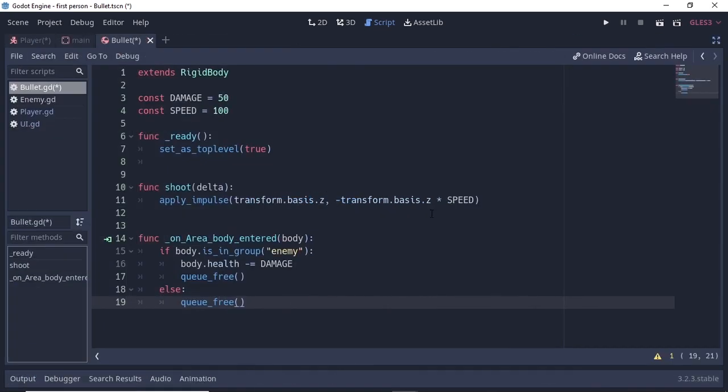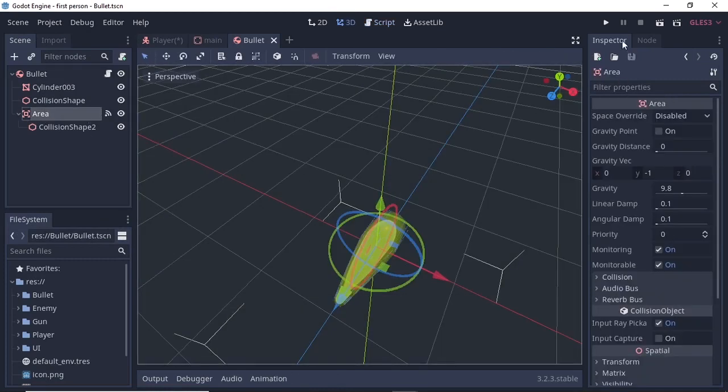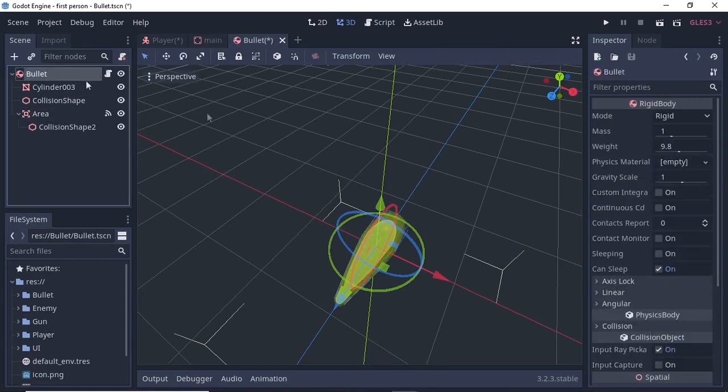Once you are complete with the script, press Ctrl S to save the script. Again, go to the 3D scene. Select the area node, click on the inspector, and under the collisions, click on these 3 dots and uncheck layer 1. Do the same thing for the bullet.